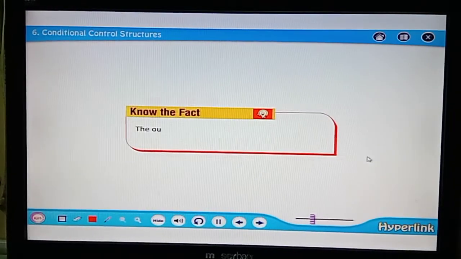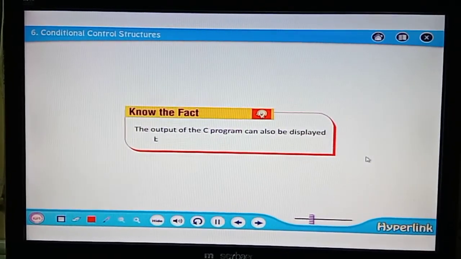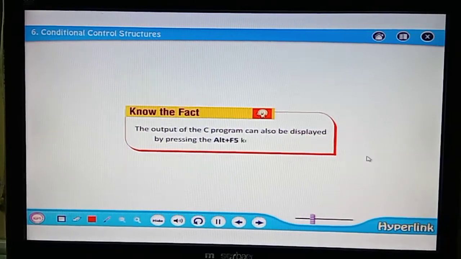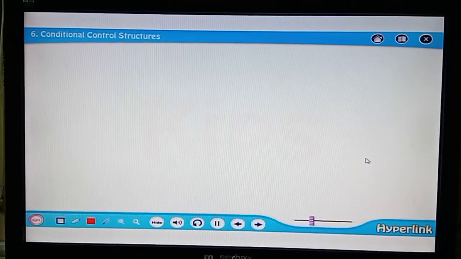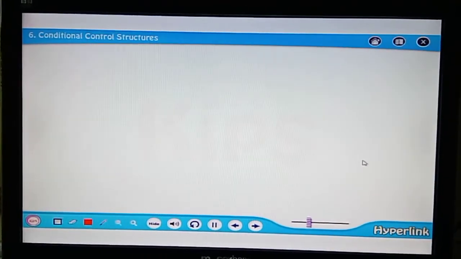Note the fact, the output of the C program can also be displayed by pressing the Alt plus F5 key combination. Students, let us understand this through some examples.